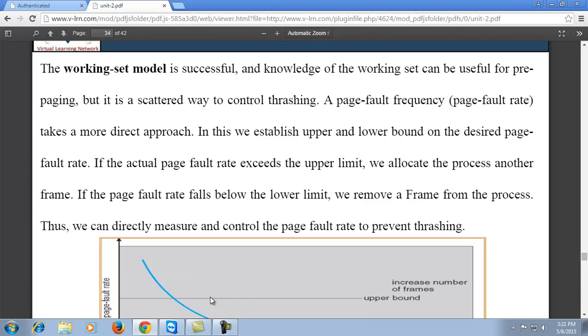takes a more direct approach. In this, we establish upper and lower bounds on the desired page fault rate. If the actual page fault rate exceeds the upper limit, it means we have a limit and a condition on how many page faults can occur at the same time. If it goes beyond this limit, then we allocate another frame to the process.